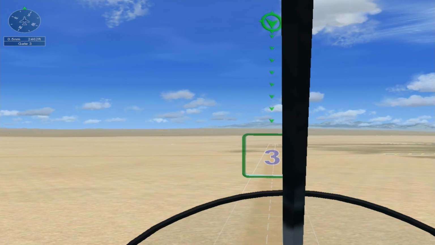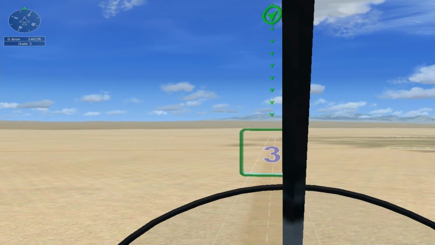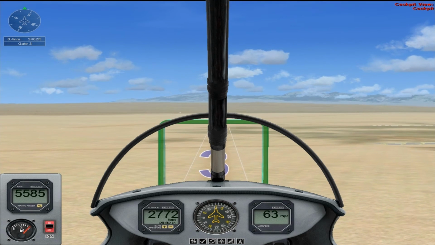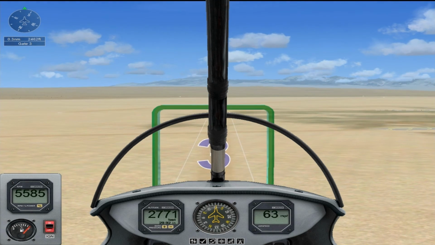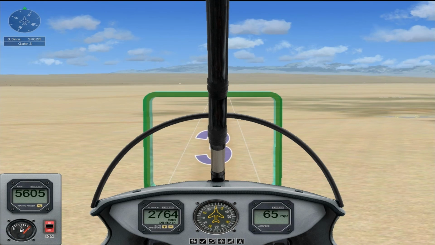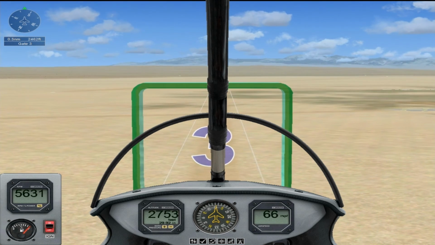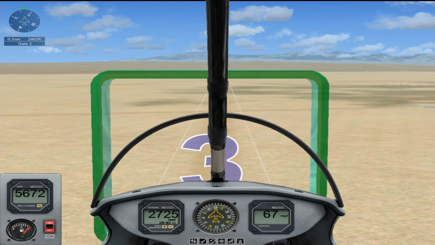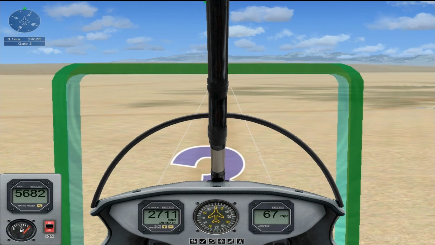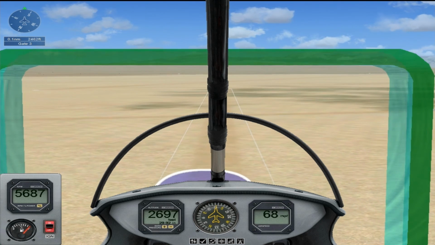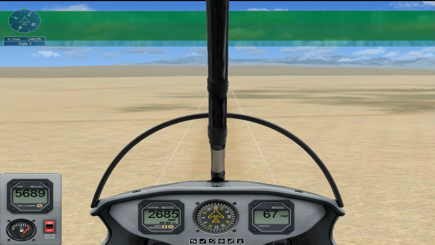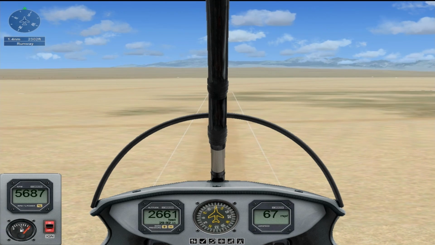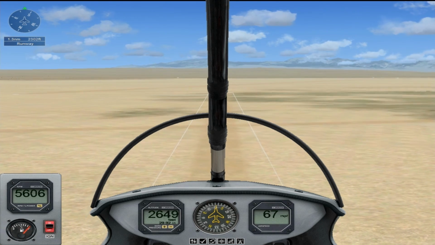Now reduce the throttle a bit and slow down. The next gate is a little lower than the last one, and you'll be landing once you get through it. Good job! Now reduce the throttle all the way and use the stick to adjust your descent rate.